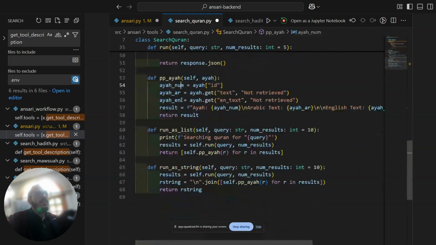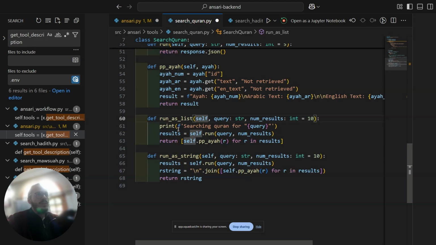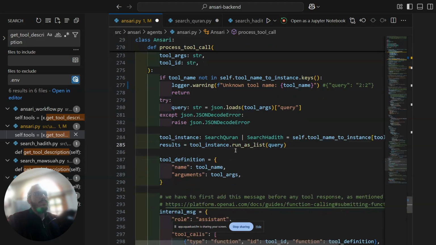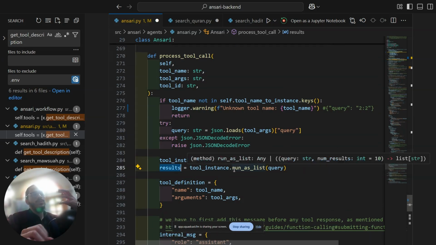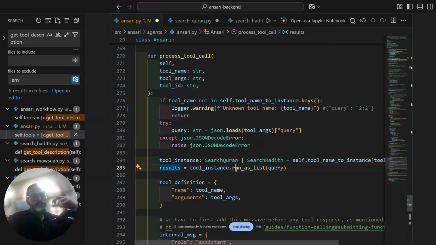Let me skip that and go to the functions we care about here: run as list and run as string. These are the ones that we actually call in ansari.py. In the part that I explained quickly before, we get the final values returned from the tool that we have. And if you recall, in the context of Search Quran, this will be a list of ayahs.